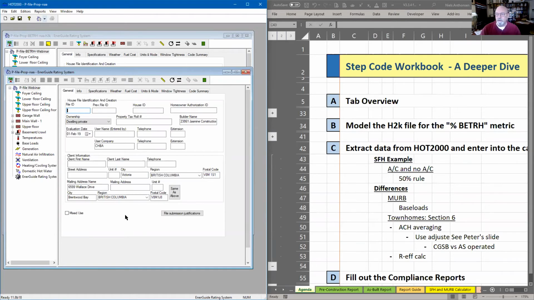So I've got both my files here in the same instance of Hot 2000, and you can open them in 2 instances of Hot 2000. It doesn't matter as long as you remember. You can have the same instance as long as you remember to select the right file, which you would have to do in different instances as well.